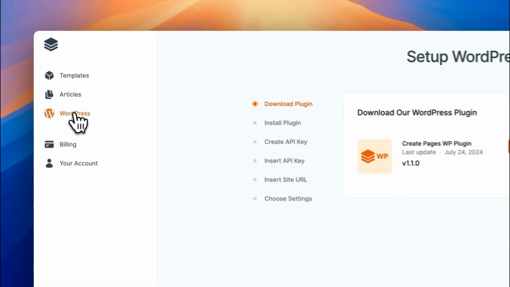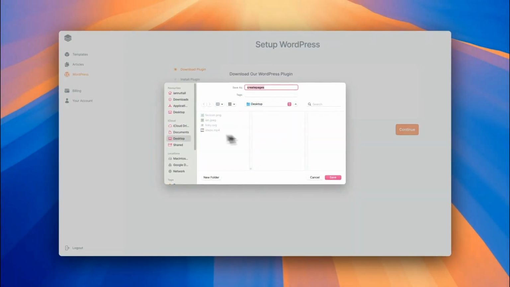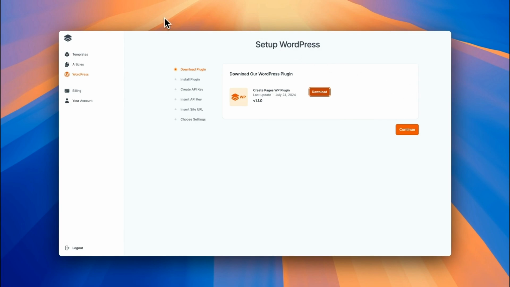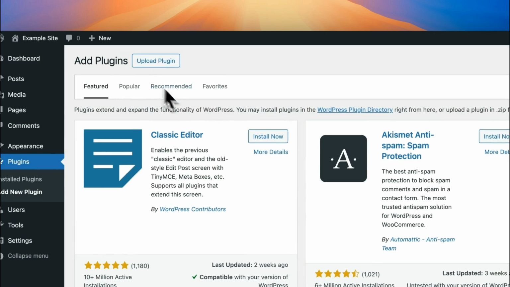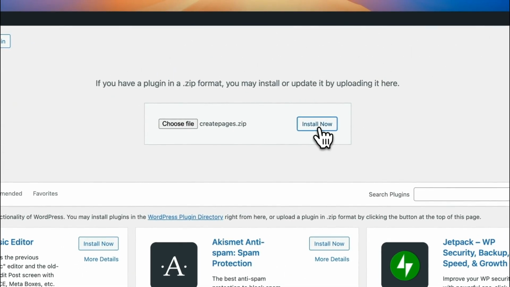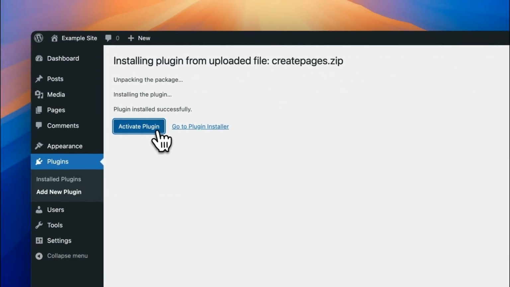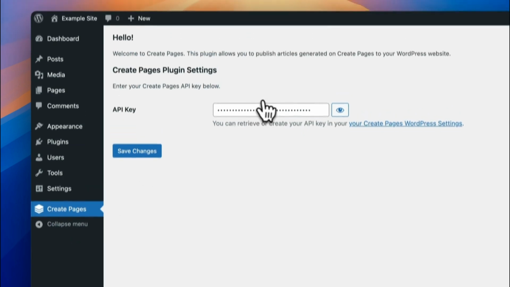Most people are probably going to want to use WordPress. So we have a WordPress plugin here, which you can download, and we're going to do that. We're going to download that to downloads. And then in WordPress, we will go to plugins, add new plugin, upload plugin, and then we'll install it.